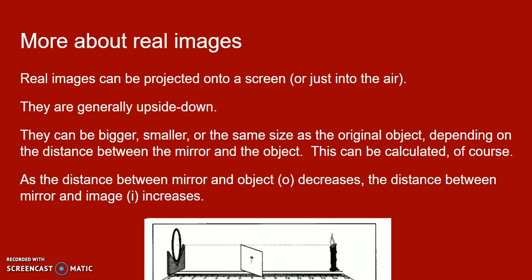Now, a little bit more about real images. I think I've said some of this stuff already, but it bears repeating. They are generally upside down. In fact, they're almost always upside down unless there is another optic involved. They can be bigger, they can be smaller, they can be the same size as the original object. It just depends on the distance between the mirror and the object. All of this can be calculated, of course. And as the distance between the mirror and object decreases, the distance between the mirror and image increases.